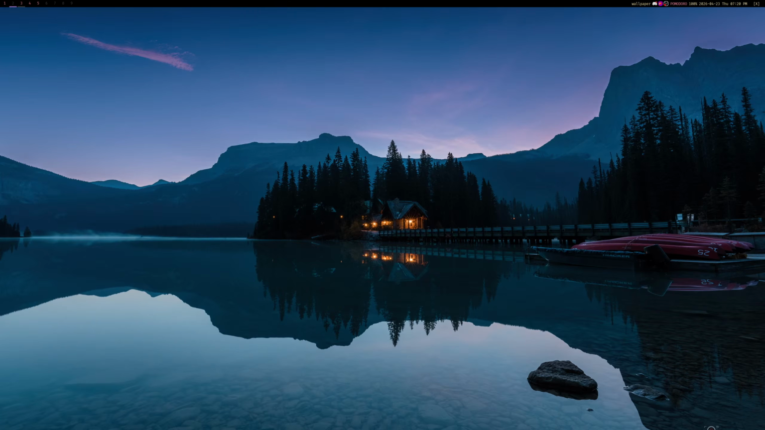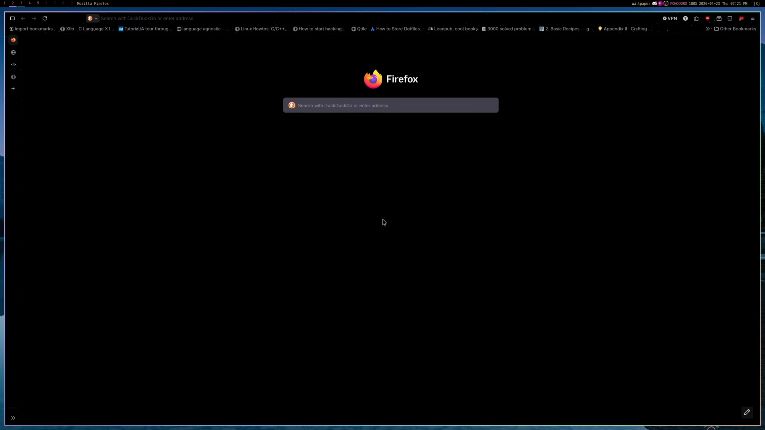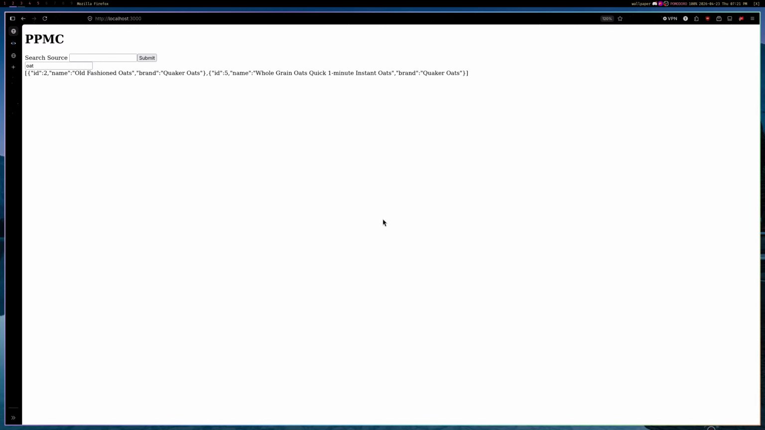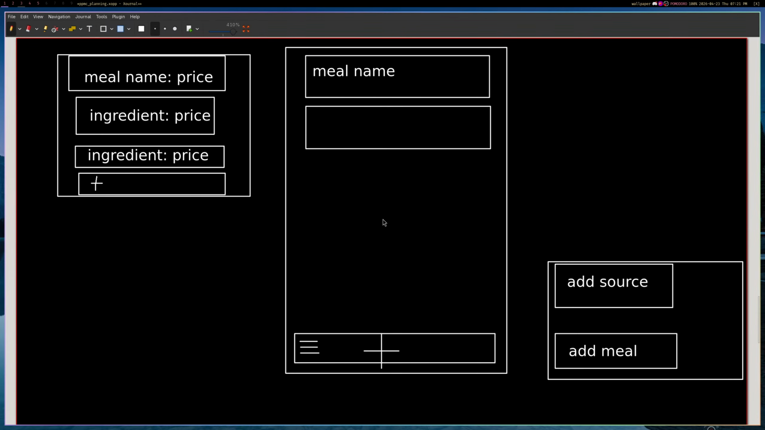So, I think I was making some sort of design for the website, and what I want to start out with is listing out the meals. And I don't know, for your meals automatically on the dashboard. I'll do that, right?